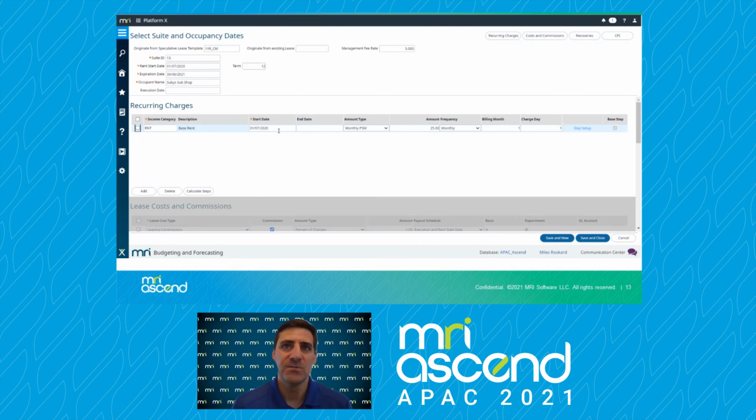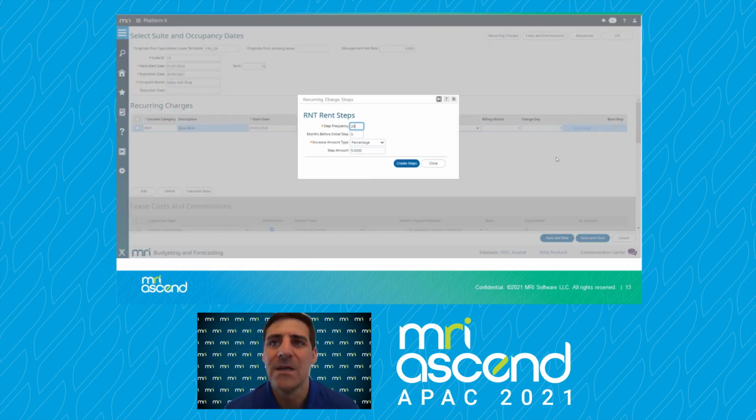Execution date I'm not going to use, but that does come in handy for some of the recurring costs and lease cost commission items. So in this step here, I'm showing you how easy it is to add a recurring charge, so base rent. You can do amount type, so you can do flat amount, PSM, you can do frequency, you can do annual, monthly, quarterly, semi-annually. You can choose all those. And then you can also go in and set up rent steps.